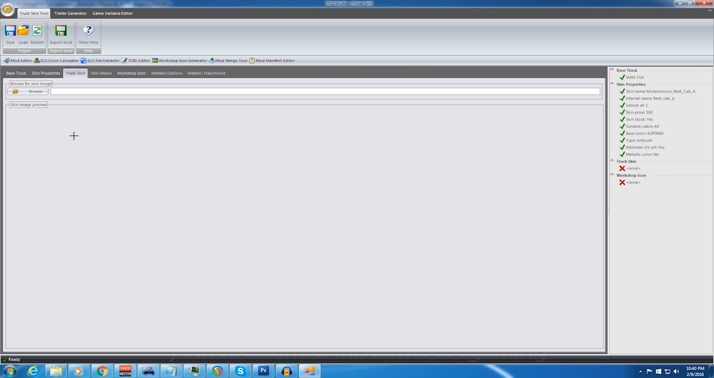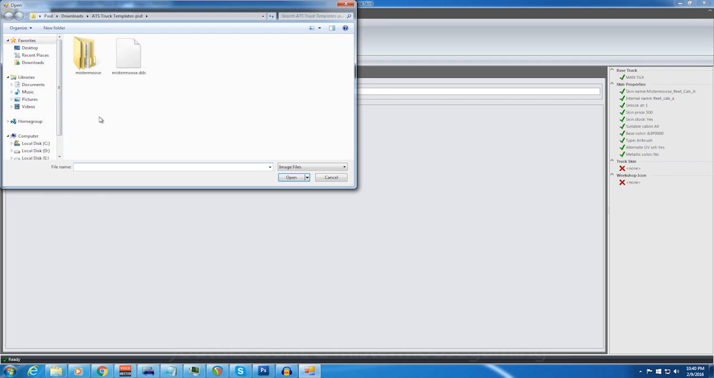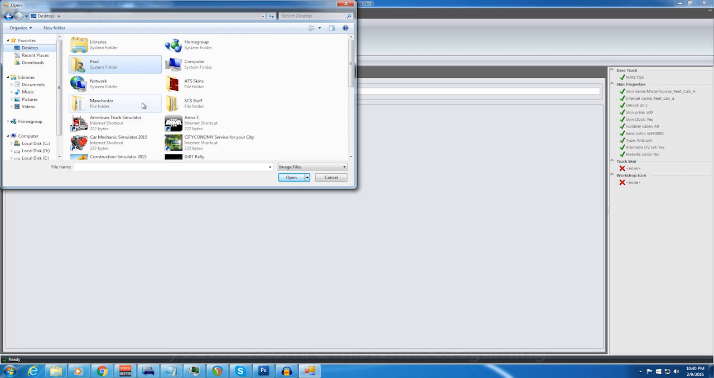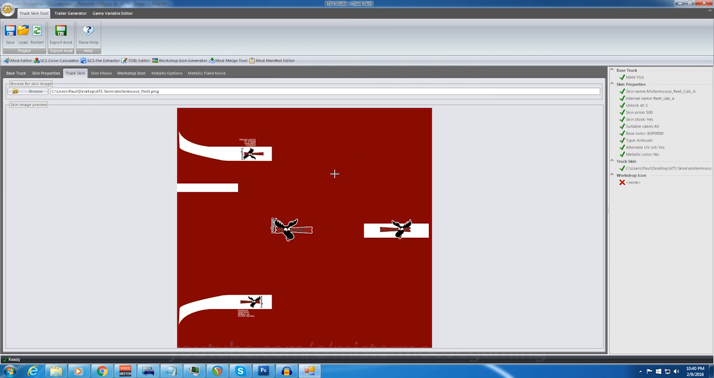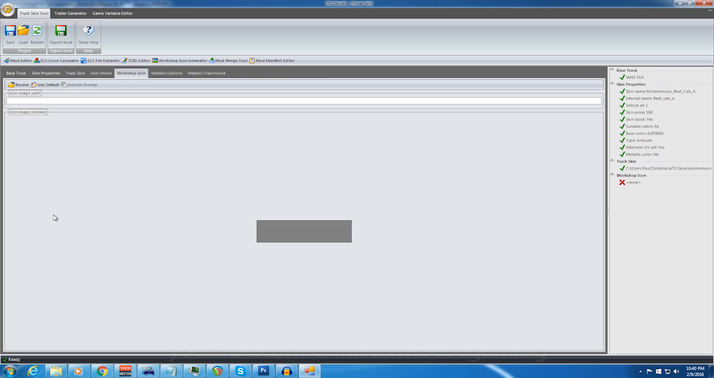We will now move to truck skin. This is where we will import in the PNG file that we just made. So we'll hit the browse button. We will browse out to where we made that little file, which is on my desktop. It is in my ATS skins folder, and it is Moose Fleet. I will open that up, and it pulls it in, and you can see the artwork that we just did a minute ago. From there, we are going to move over to Workshop Icon.